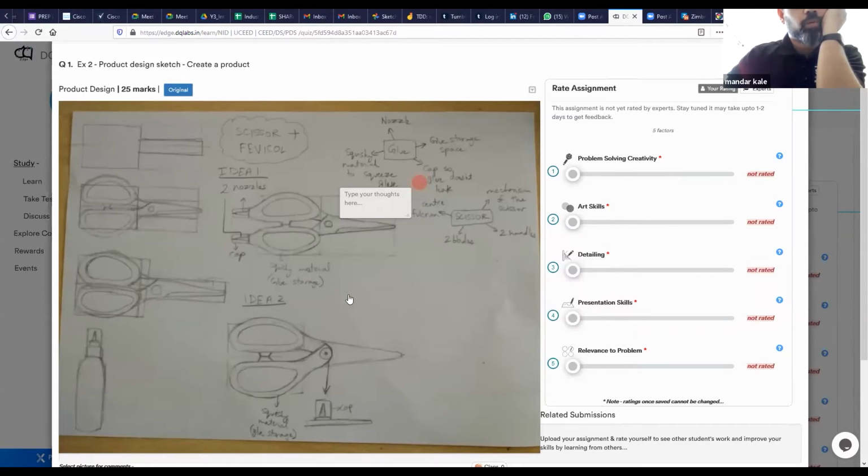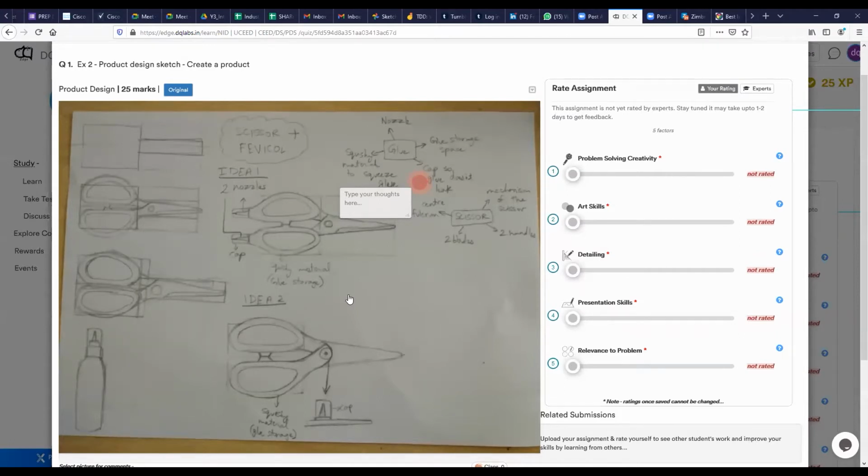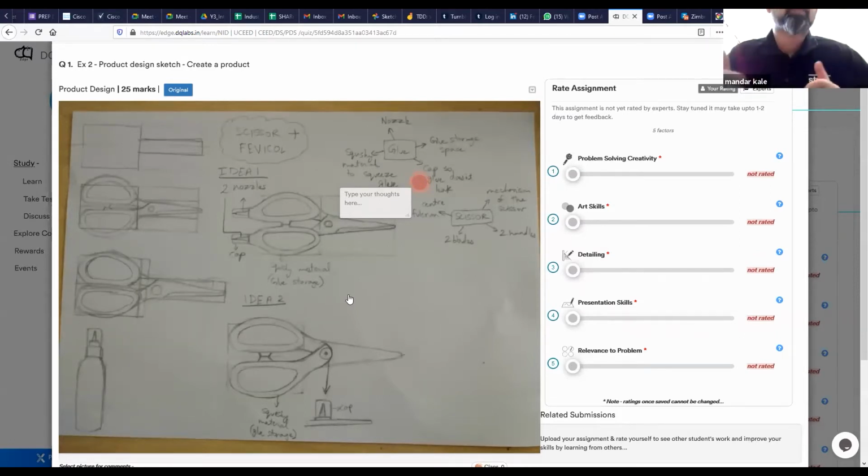Also, maybe what you could do is maybe do a few more. I think both the ideas are a little bit straightforward. Let's say it's the Fevicol which is to be dispersed. Let's say, but think of something else. Maybe it could be scissor plus Fevicol, but not in a regular way.